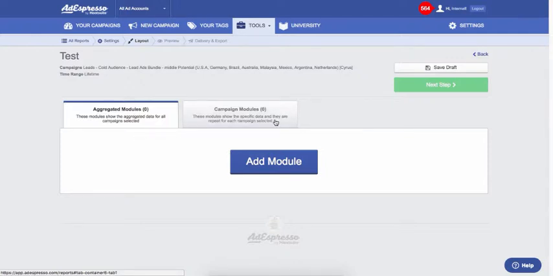The other one is going to be campaign modules. Now with these, we're just going to look at data for each specific campaign. So if we have, again, those same 5 campaigns that we're looking at, and we go ahead and add in one module, it's going to repeat for every campaign that we have. Like I said, we're going to cover aggregated first.